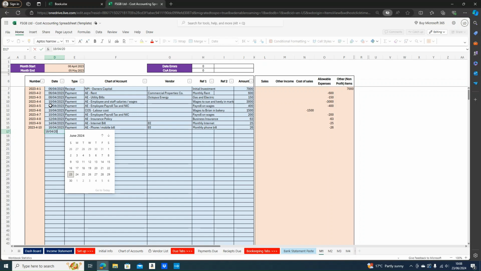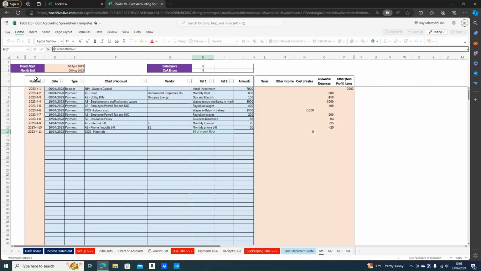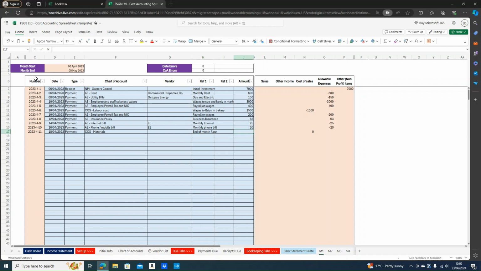18/04 2023. Payment materials. We're just going to put end of month flour. So it's 300.